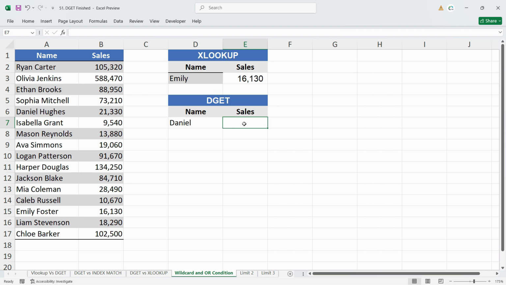Now let's try this in DGET. In DGET, it's very simple. Let's apply DGET. Database, we will select the complete database, including the headings. That is the main condition. Field, since we are trying to find the sales, this is the main field that we are finding the results in. And a name, we will include both of these fields, including the heading. And that's pretty much it. Hit enter, and it should be able to pick up the wildcard character as well.